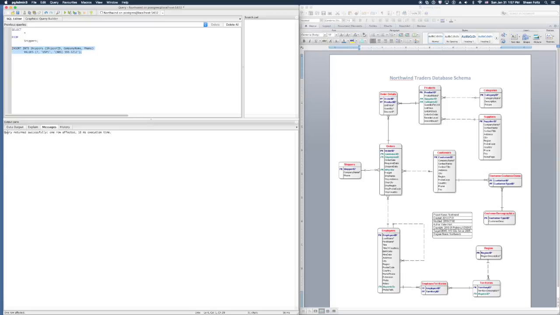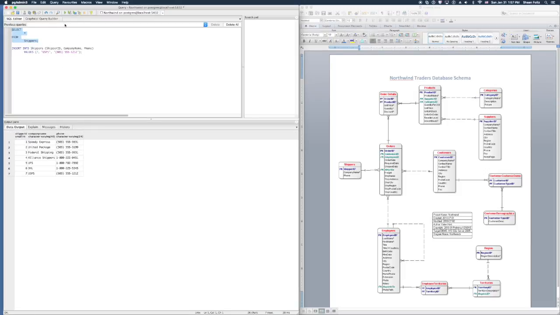Now there will be a message displayed, and the message in this case says 1 row affected, and it was successful. So I should see another record entered into the database, into the shippers table for USPS, and I can check by, again, selecting the query I want to execute and then clicking the execute button. And there it is, USPS, and everything got entered.